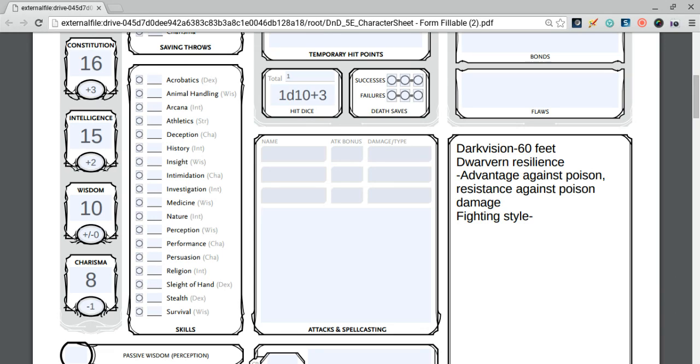Defense: while you are wearing armor, you get a +1 to AC. I think I might go for that one. Dueling is when you are wielding a melee weapon in one hand and no other weapons. You gain a +2 bonus to damage rolls with that weapon. I also might go for that because I wanted to use a shield, so that wouldn't count as a weapon.